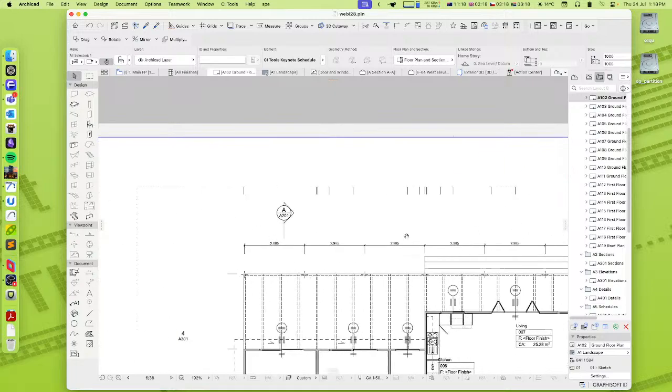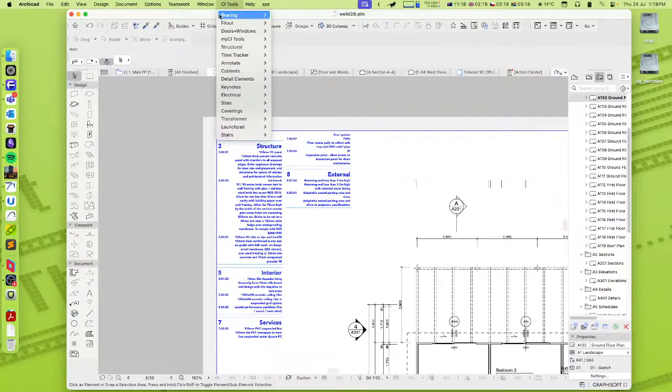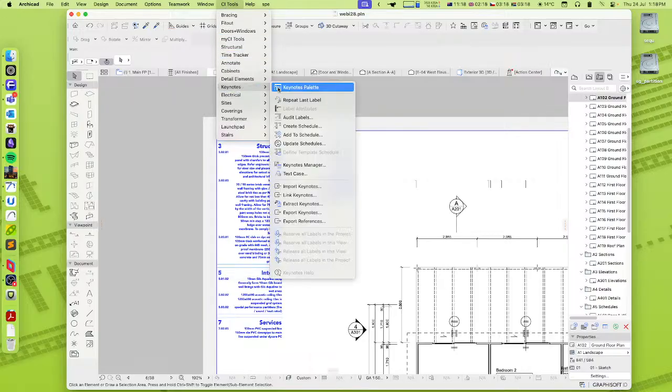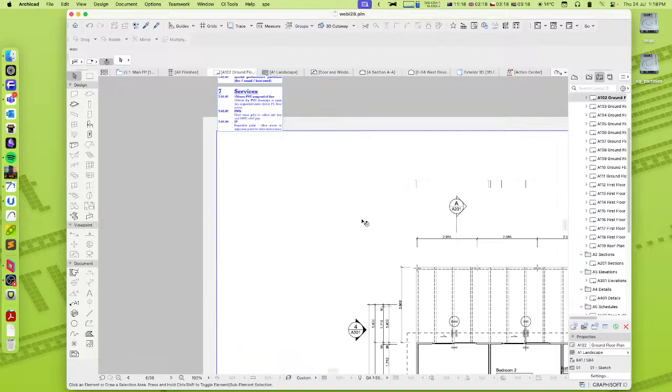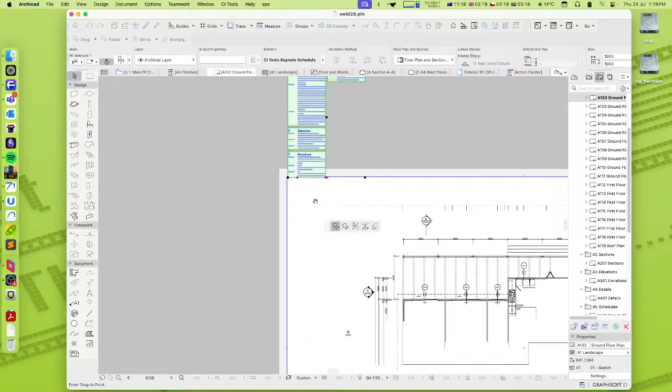Now that we've made those changes to the setup and also made it invisible, we can go back through and run the update again. Update schedules. Okay. All right, so now we've changed the set out point from the top to the bottom.